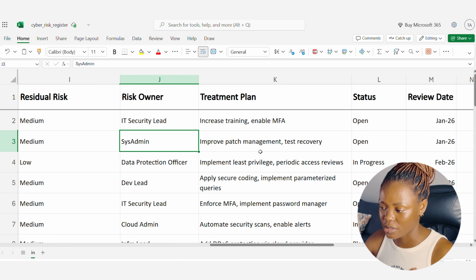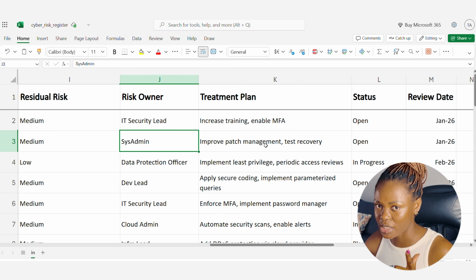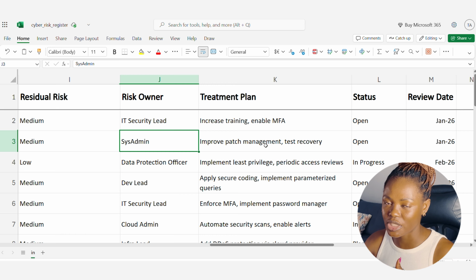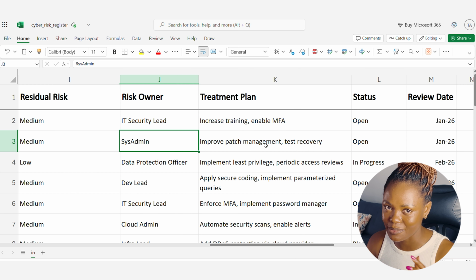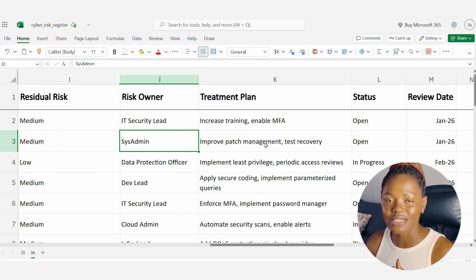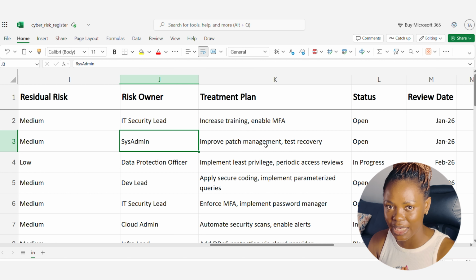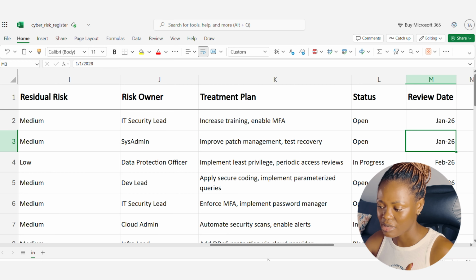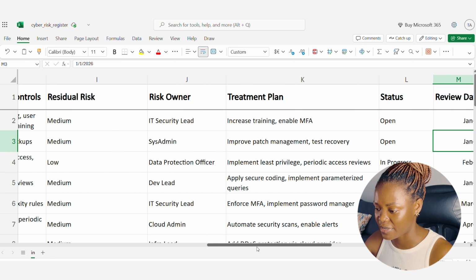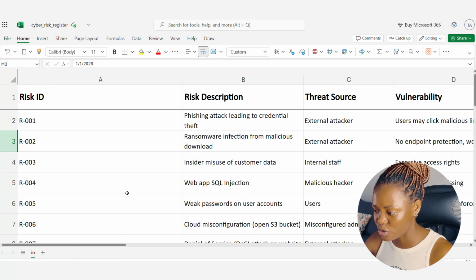What is the treatment? Improve patching, test recovery, which is very important. That's why it's also good to test this: business continuity, the disaster recovery plan, business impact assessment, do all those things. That's one of the treatments in case it happens, right? Keep it open, review it again after whatever time you have specified.